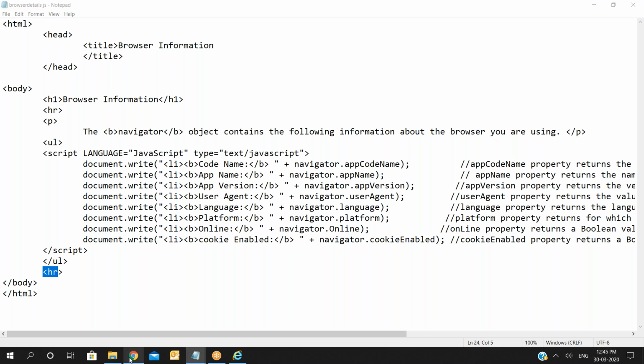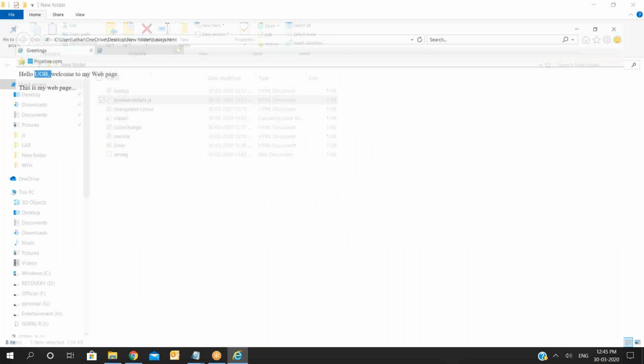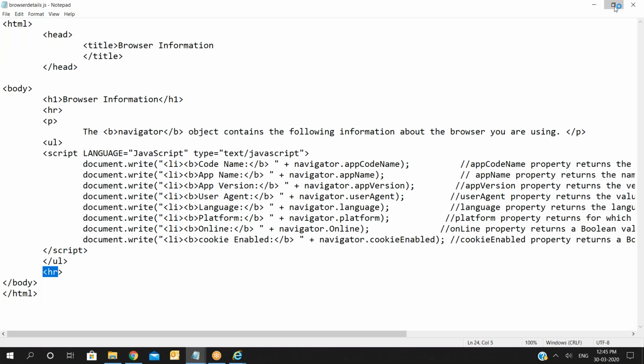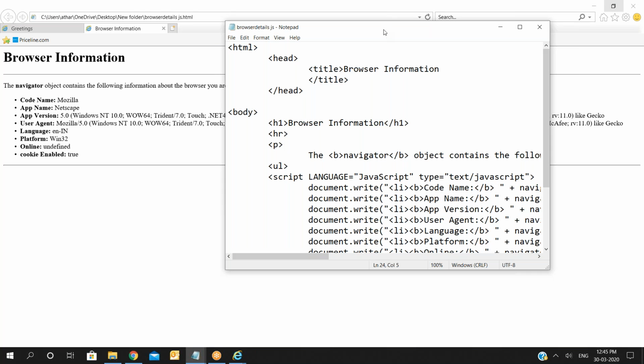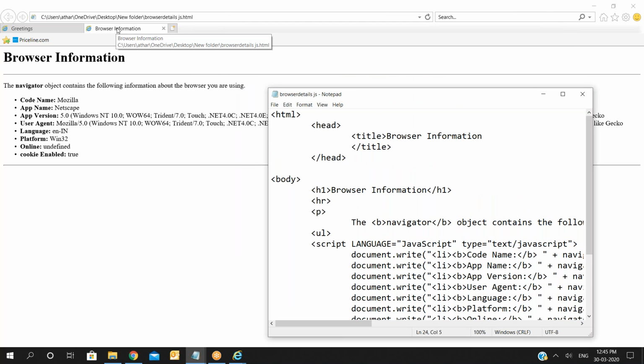If you run this particular program, this is the output we will get. See here, the browser information, which is nothing but the header I provided. This is the header, browser information. And here you can even see the value browser information, which is our title. Then I'm having browser information in H1. Then I'm drawing a line, HR, so this is a horizontal line. And then I'm saying the navigator.